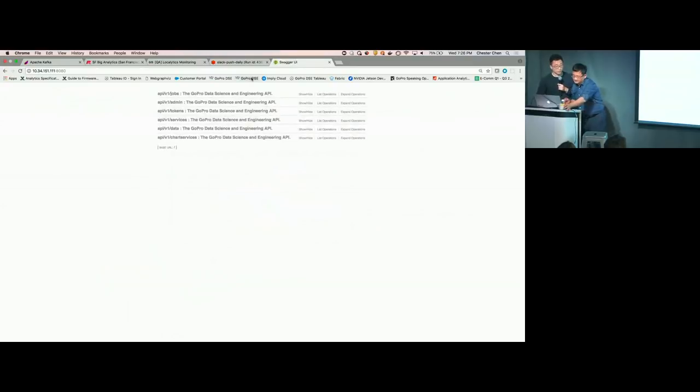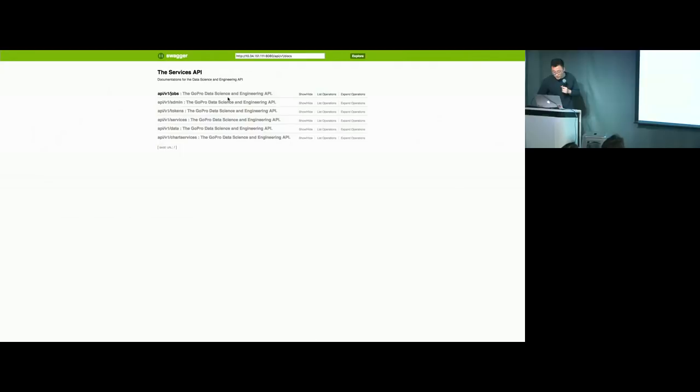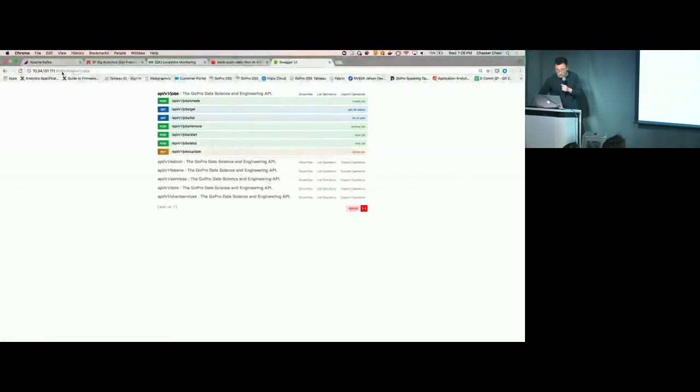So this is our backend. Basically our backend will contain the documentation of our API. I'm not going to show you details of this API. I'm going to show you what the front end looks like.